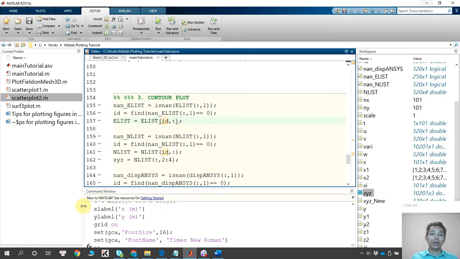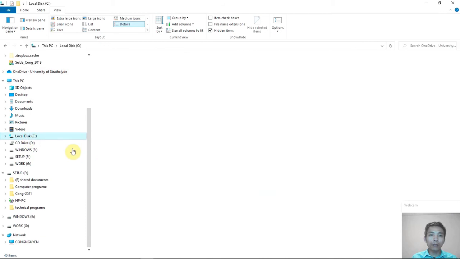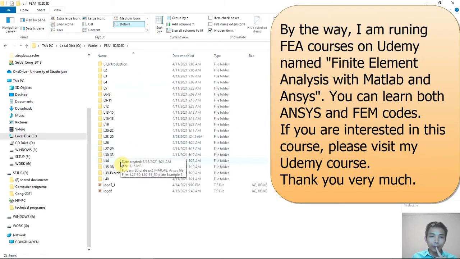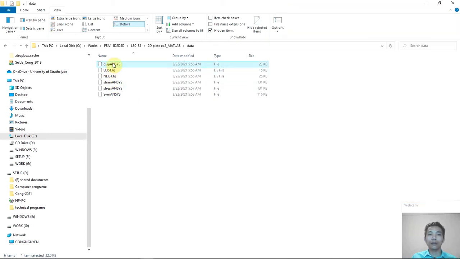In order to do that, let me take some data from my previous course. Let me remember what course it is. Should be that one. The MATLAB file should be in data here. I have displacement in ANSYS. I have the element list and node list here. I have strain here, but probably I don't need that one.